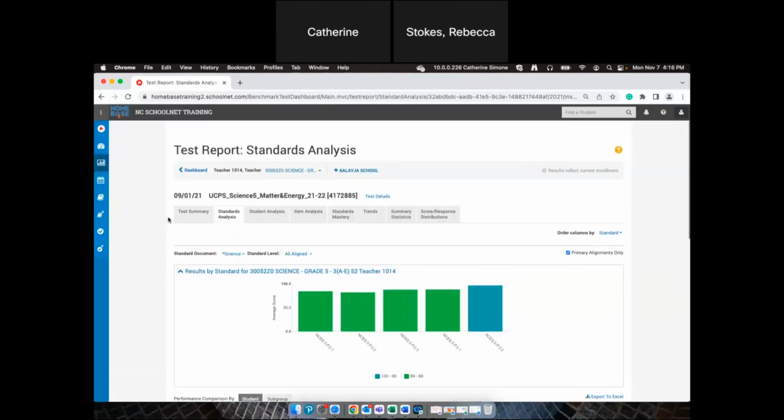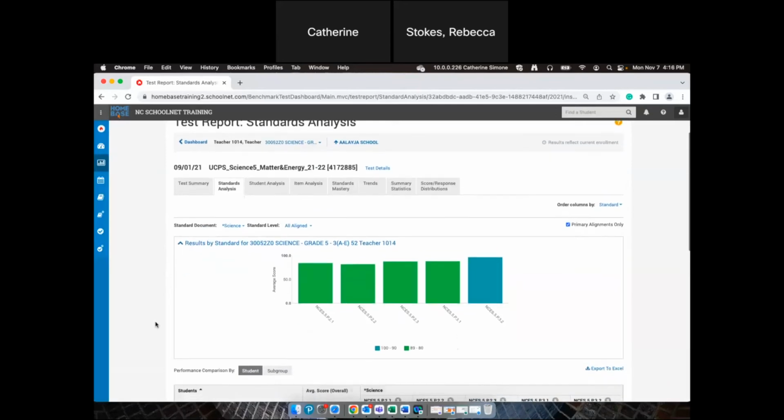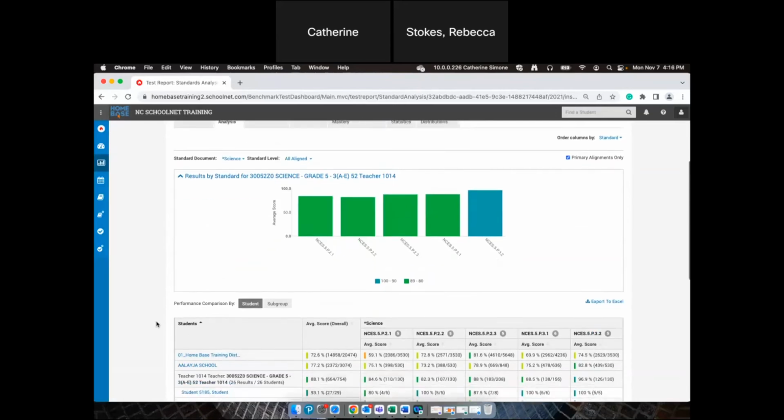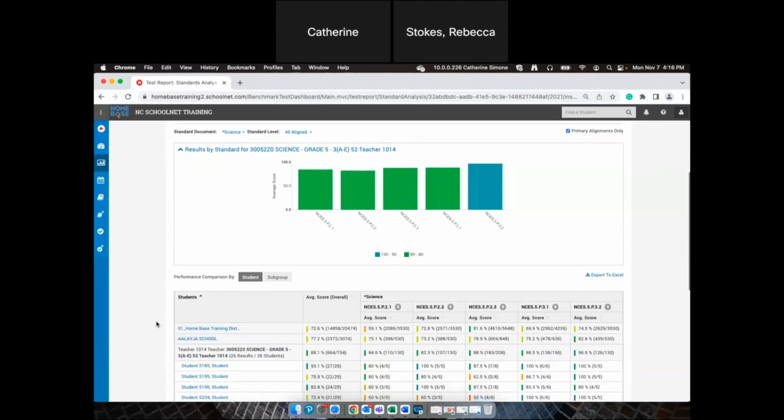So standard analysis is really going to only be beneficial if there are multiple standards on the assessment. If you're giving a math test, science test, whatever, and it's just on one standard, then this report is not really going to help you in being different from any of the other data you're going to get from the report. But if it's a benchmark test like this one, and if there were multiple standards tested, then this is going to be a great report for you, because you can see the bars at the top, and it's going to show you the score groups.